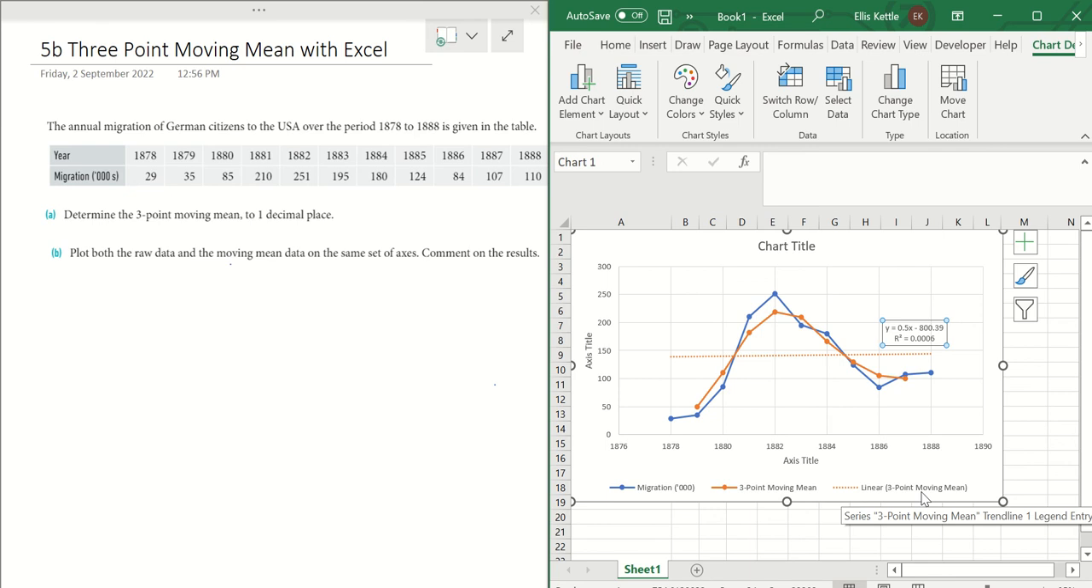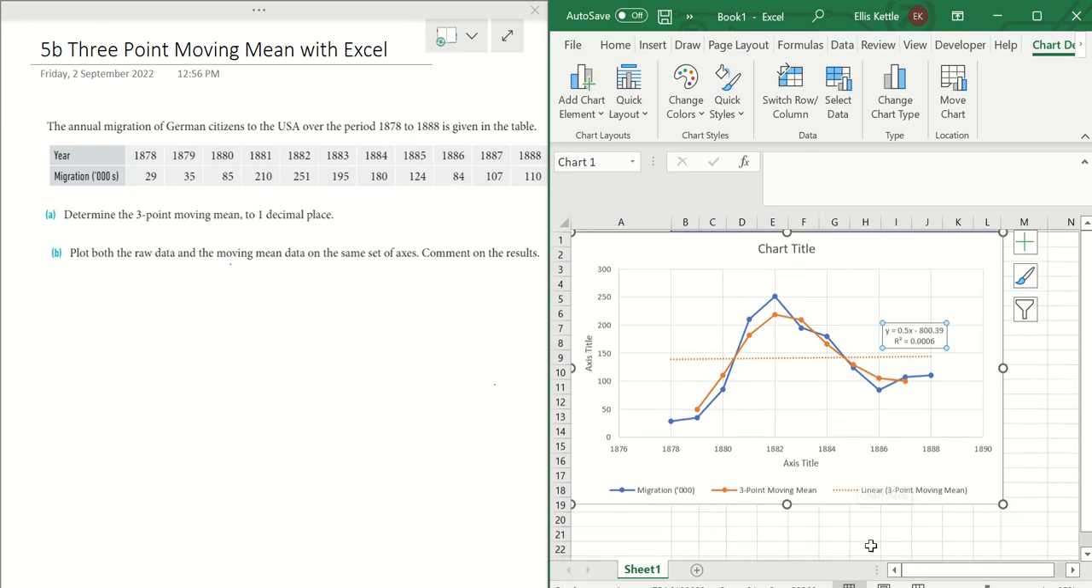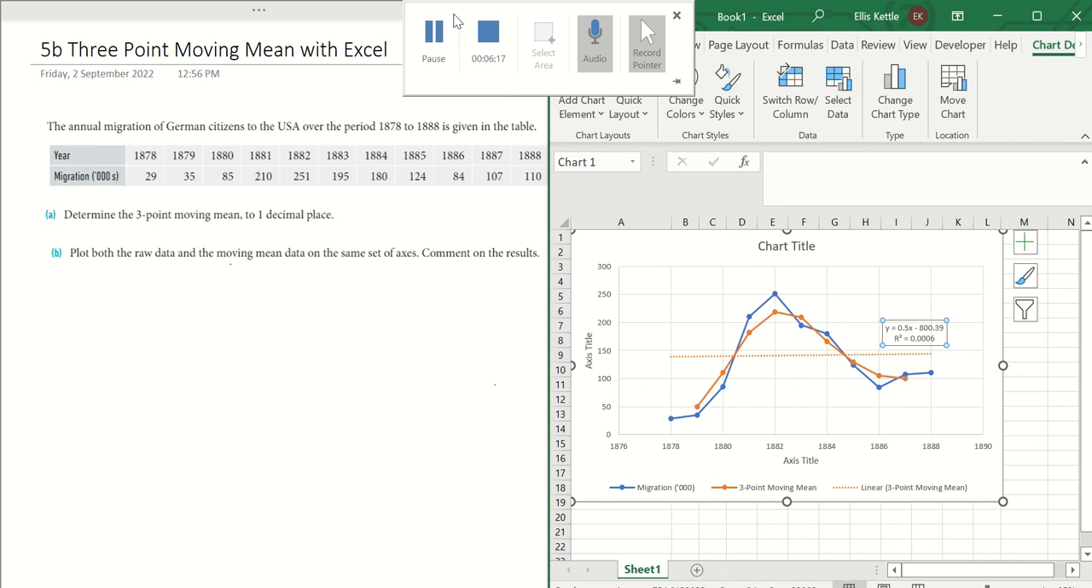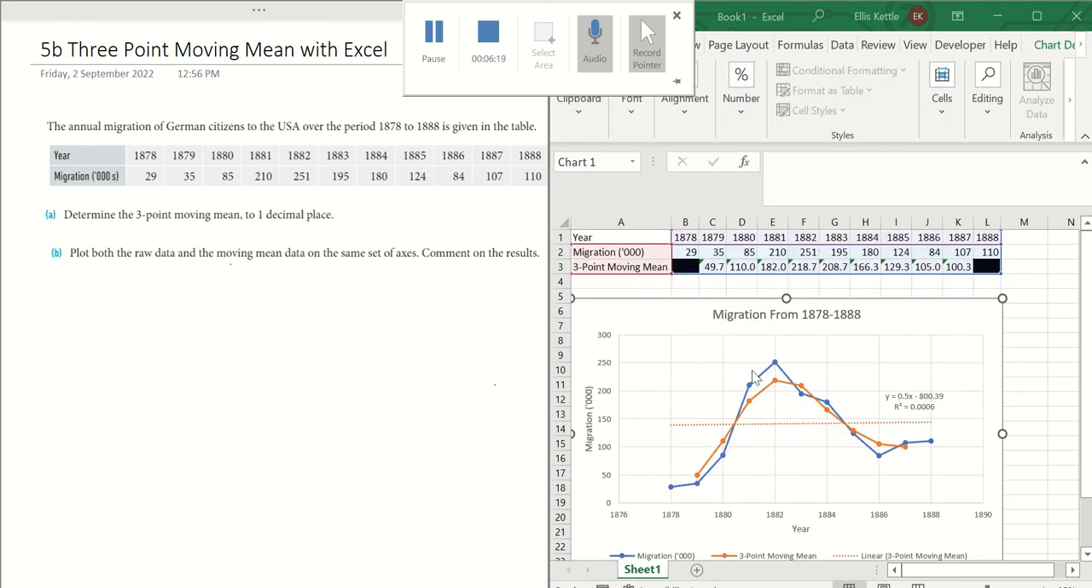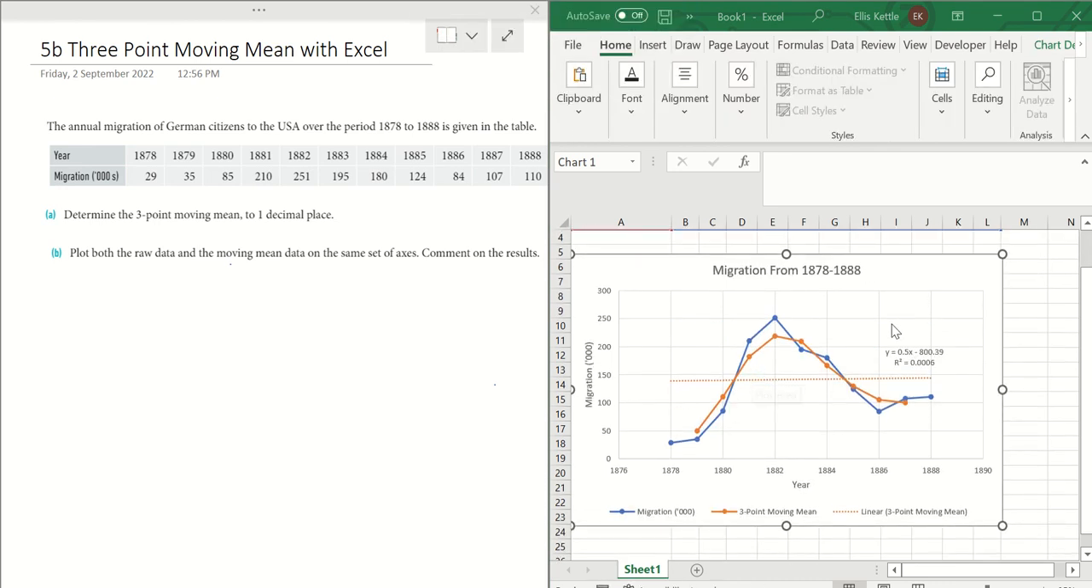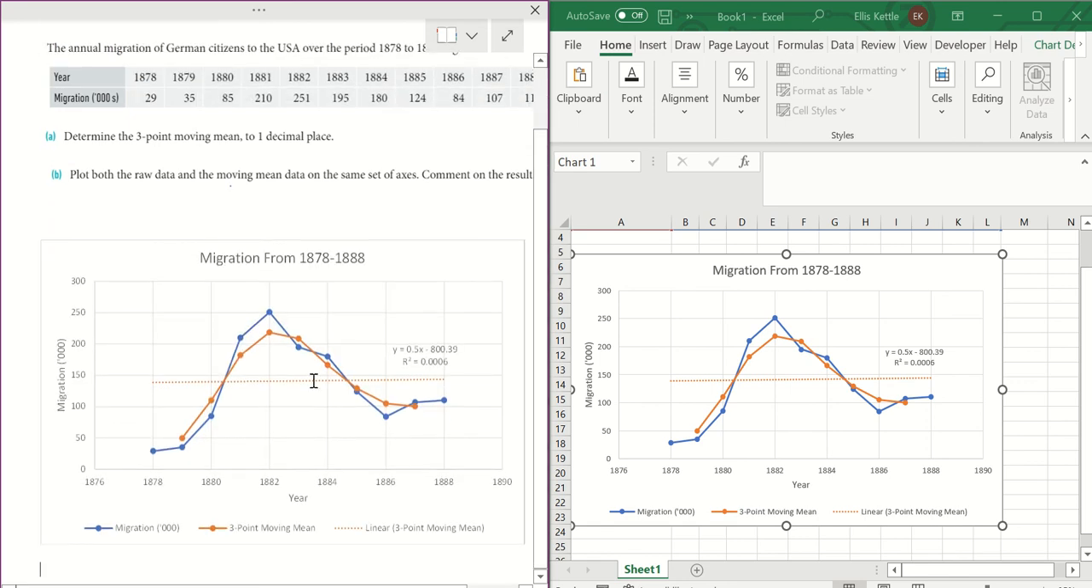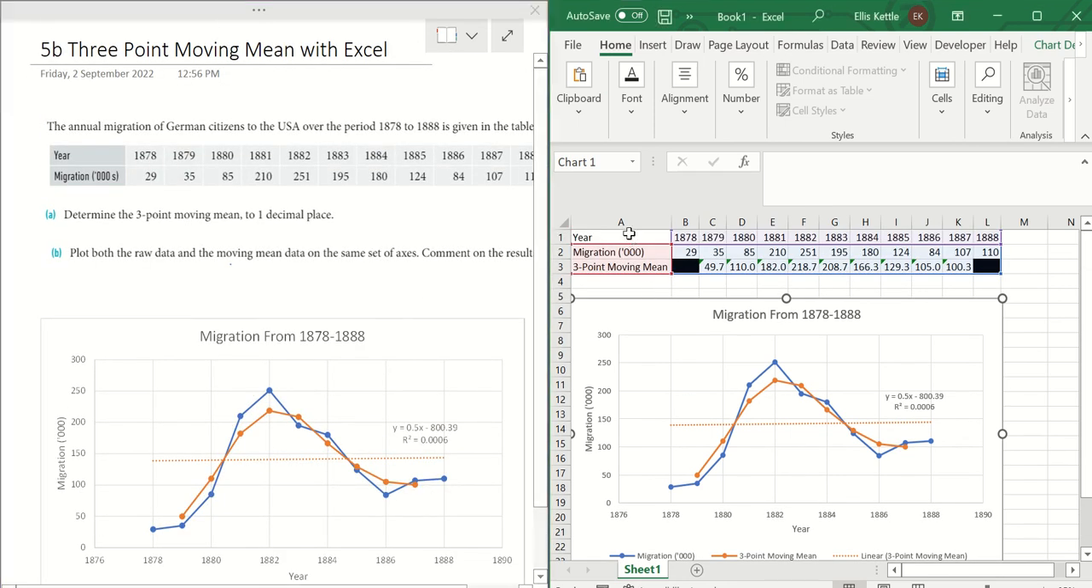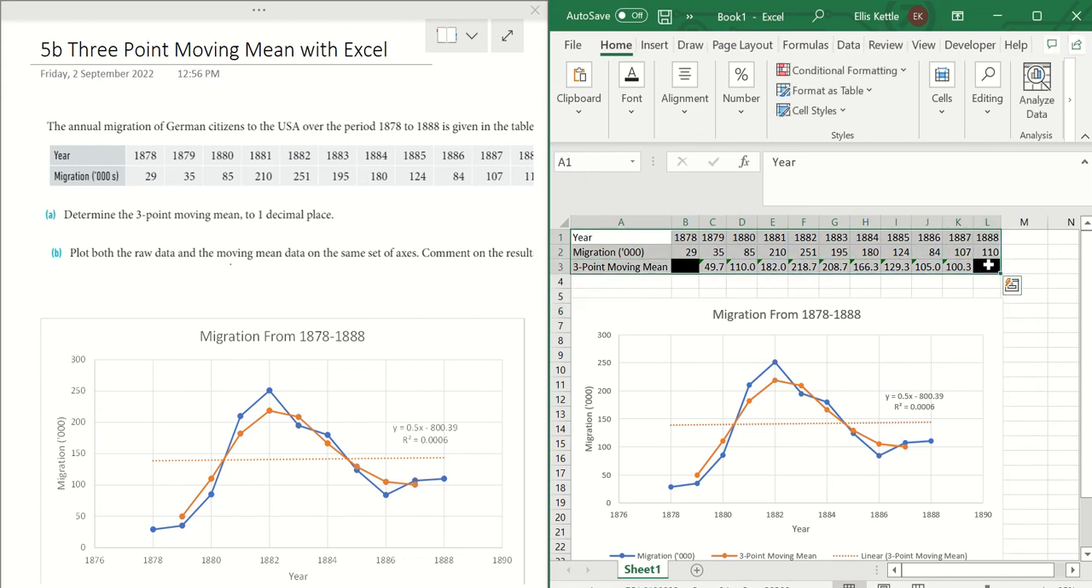Alrighty, so that's just a quick introduction on how to do it. So always make sure you go through and put in your axes titles and stuff. And then we've got our equation and everything ready to go. I can copy that, pop that in here. And there is my graph, and there is my raw data.